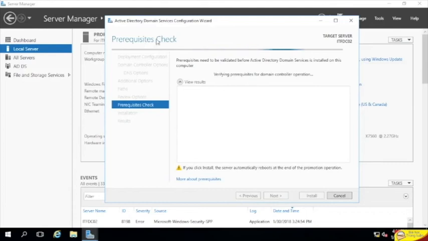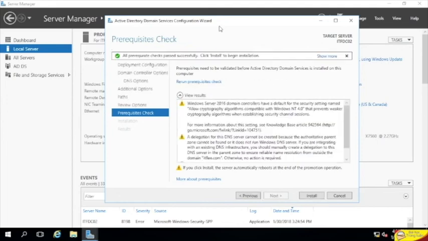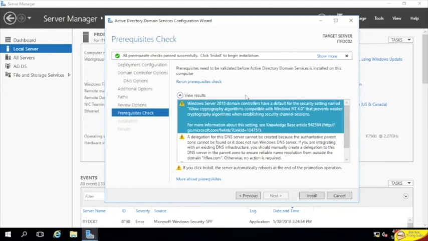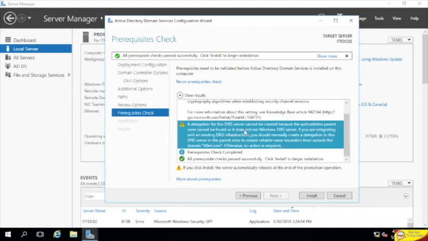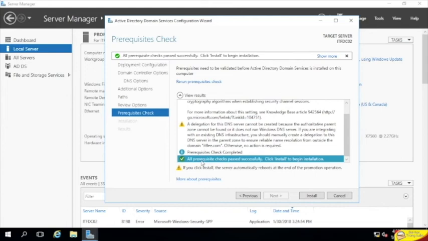And now it's going to run through another prerequisite check. We're just going to wait for this to finish and then we'll come back once it's done. Okay, so now we have the prerequisite check, and Windows Server 2016 domain controllers have a default security setting. These are things that we can change if we wanted to, but I'm not too worried about it because it's my lab. It's just saying that we have some vulnerabilities that we need to address, and it refers to an article at a link to see how to fix it. And then again, the DNS delegation, because we're not promoting this to the internet, it's not going to be on itflea.com, the actual website. It says all prerequisite checks passed successfully. So now we just need to click install to begin.